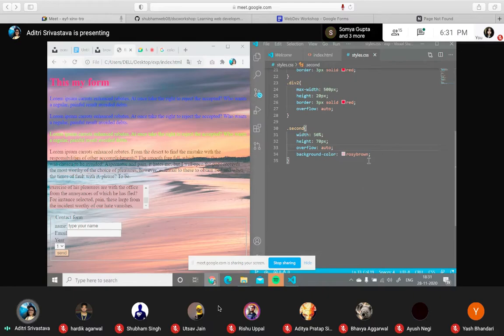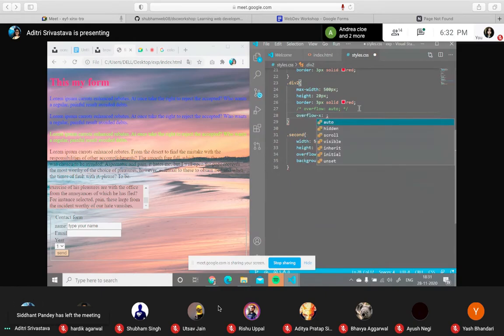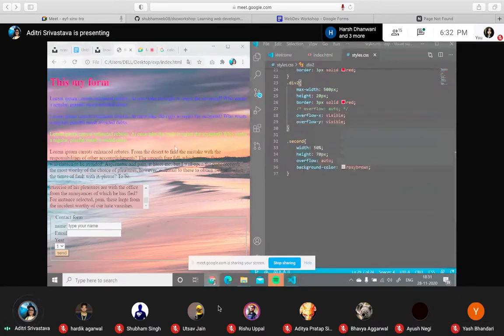And you can also add the scroll bar with overflow x and overflow y visible. So let it be auto only.